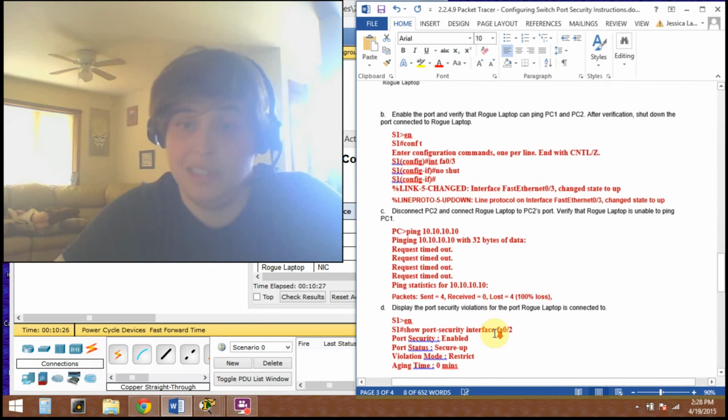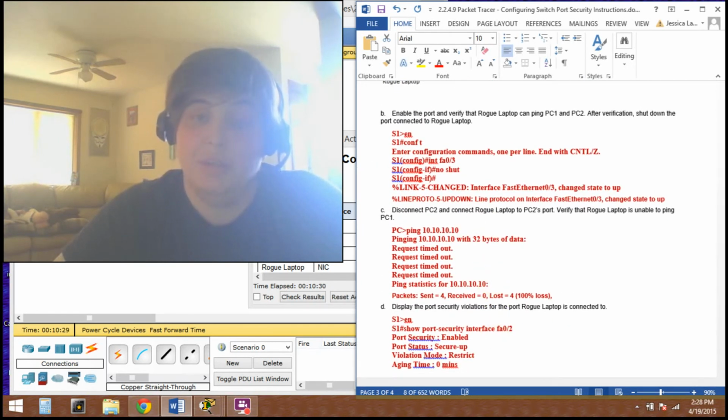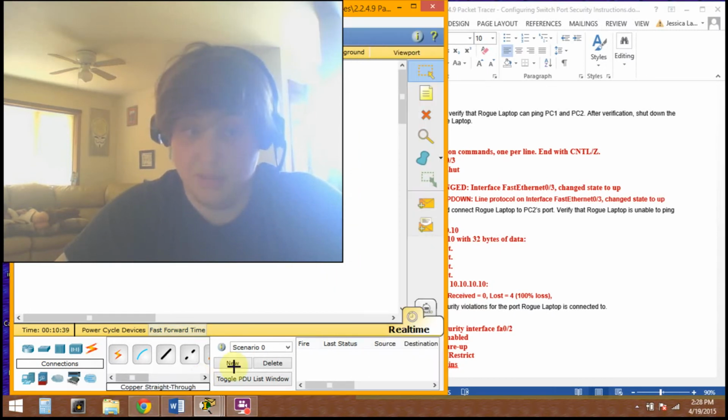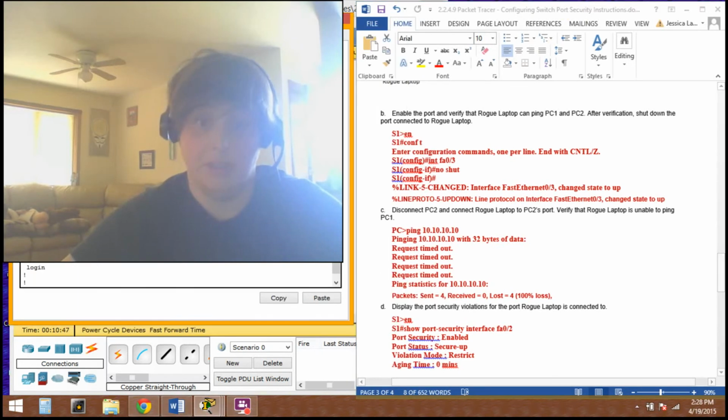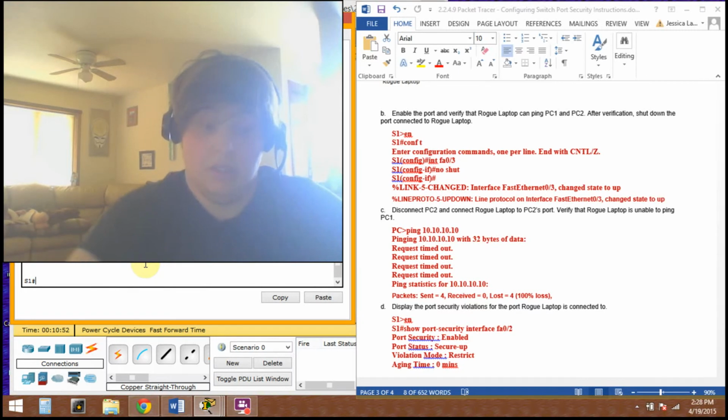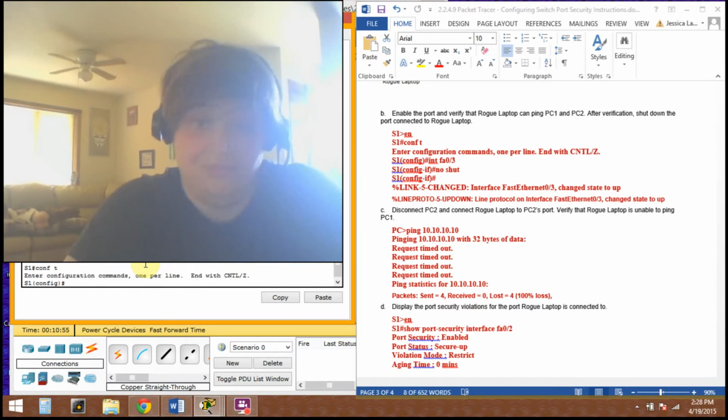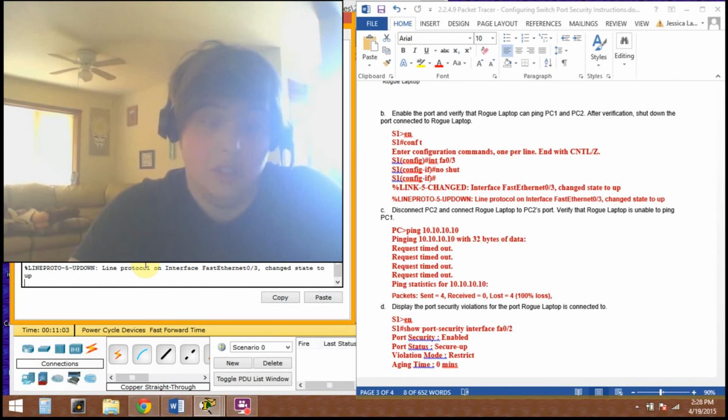So the next process we're going to do is enable the port and verify that the rogue laptop can ping PC1 and PC2. After verification, shut down the port connected to the rogue laptop. So to do this, we're going to go back to our switch's CLI, enable, configure terminal, interface FA0/3, no shutdown. And there it popped up.